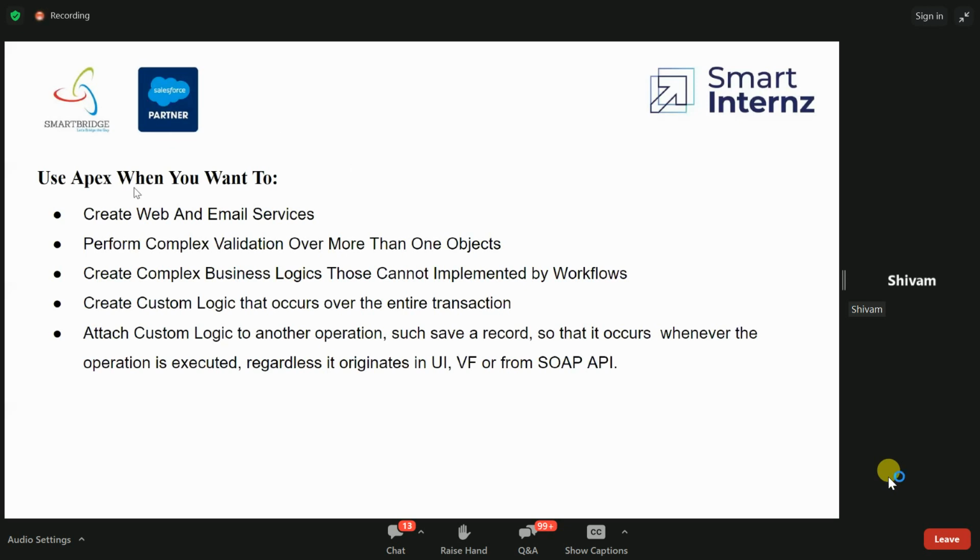Then you can see the use of Apex. We'll see this first, then we'll move to the other topics which you have to take in the upcoming sessions. So here you can see create web and email services. Whenever you have to create web and email services, we'll use the Apex class. If we have to send email alerts for particular things, we can do that also with the Apex class.